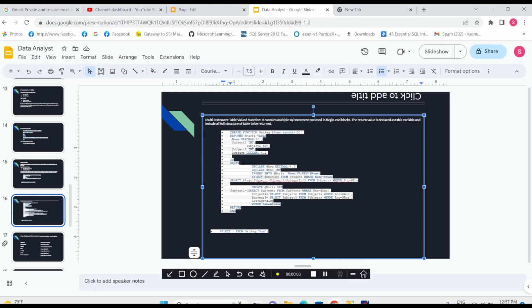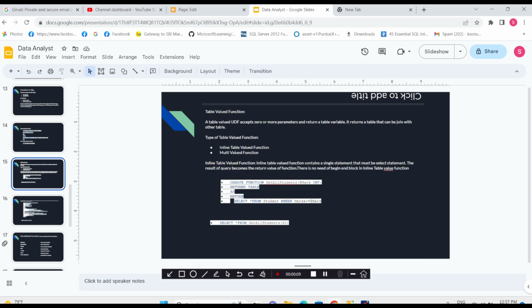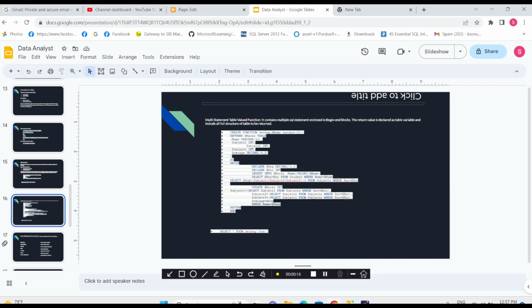Hello everyone. In the previous lecture I explained the inline table value function, and in this lecture I will discuss the multi-statement table value function. So let's go to the topic, multi-statement table value function. It contains multiple SQL statements enclosed in a begin end block, and the return value is declared as a table variable and includes the full structure of the table to be returned.